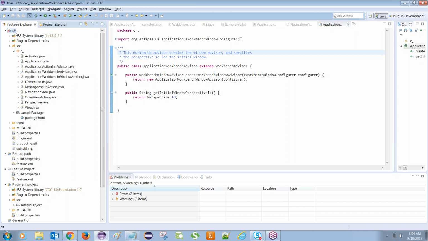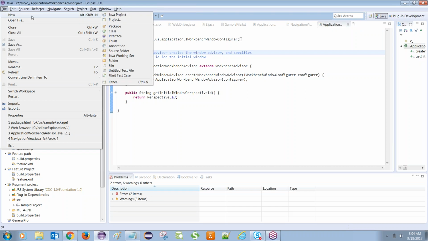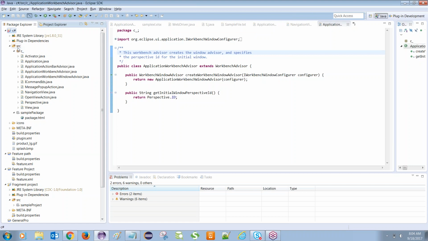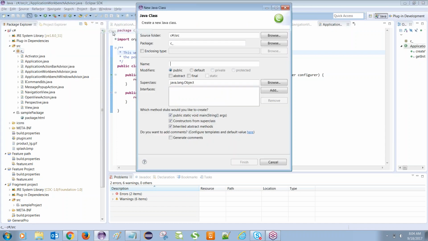Here I selected the C sharp package, the C sharp project folder, and the class can also be created by choosing the file option, the new menu, and under that new option I can choose the class sub option. Here also I can create the class in a similar way. As we have seen just before, I can choose the C sharp package, choose the file menu, choose the new option, and choose the class option. Like this also I can create the class.